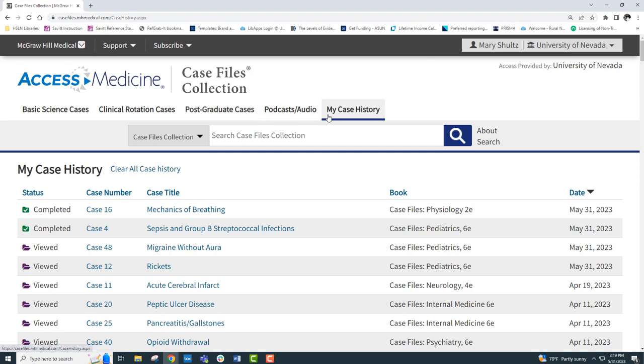On the main menu, there's also a selection for podcasts audio. A number of podcasts have been made specific to various cases within the collection. The podcasts discuss how to reason through a case and make decisions about next steps in diagnosis and treatment.